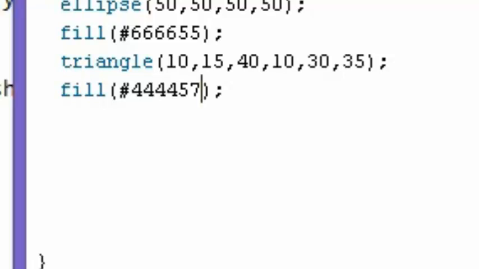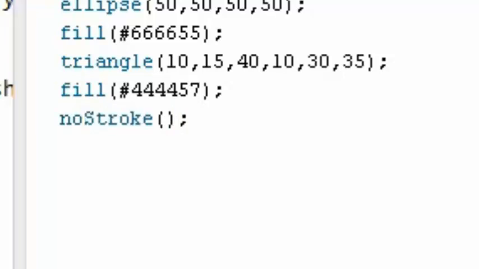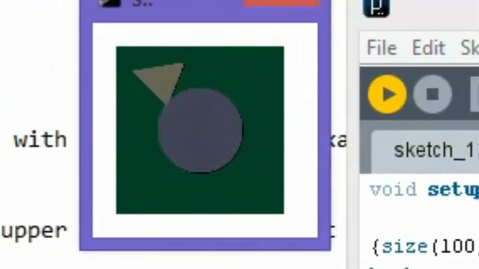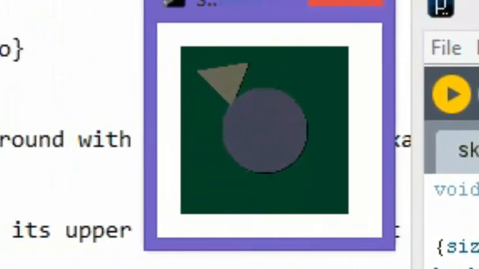That's okay. Alright, and so now, I guess what we're going to do is do no stroke. Alright, so no stroke, and there. And let's try that. So now there's no lines, as you can see there, guys.